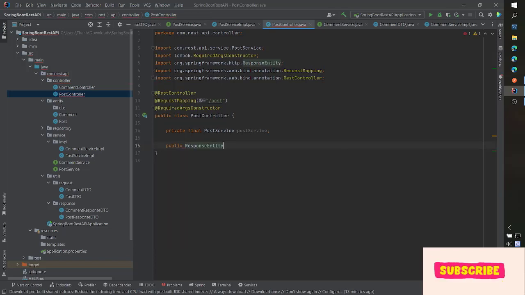Public ResponseEntity. You can use the class to respond, or you can respond with the object, because Object is the superclass of all objects in Java. Including exceptions, it always has an object. Firstly, findAll.